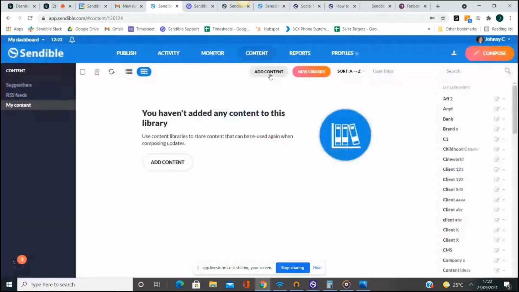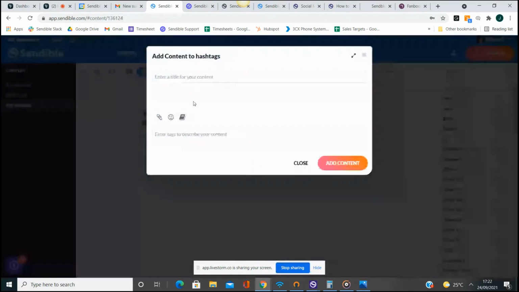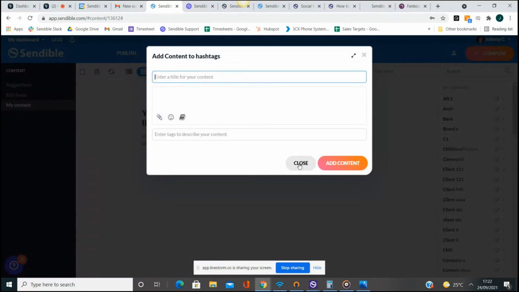And then you just start adding the content. If you've got a list of hashtags already, just copy and paste them in here, and then they'll appear here. Then you can access them from the compose box, where you can add images or whatever needs to be. Other ways to use the content library are evergreen content, collaborating with clients, canned responses, anything like that.